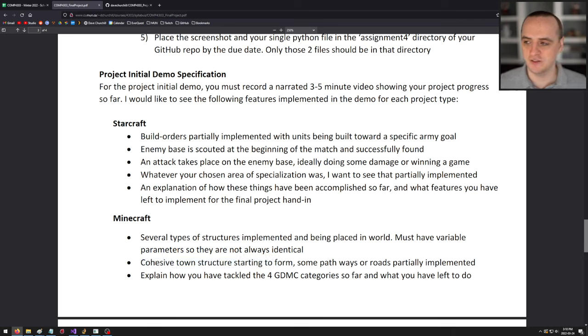You should start by this point, 2 weeks from now, to have some sort of cohesive town or village structure starting to form. Maybe some pathways or roads between houses partially implemented, some decoration, as well as some integration with the surrounding landscape, right? So again, for the Minecraft project, let's say, for example, you start in a jungle. Now, you can focus on a particular biome if you want to. That's fine. But I don't want you to just be in a jungle and bulldoze it like a parking lot and then build buildings. You should actually be placing the buildings in a semi-intelligent way around the landscape, right?